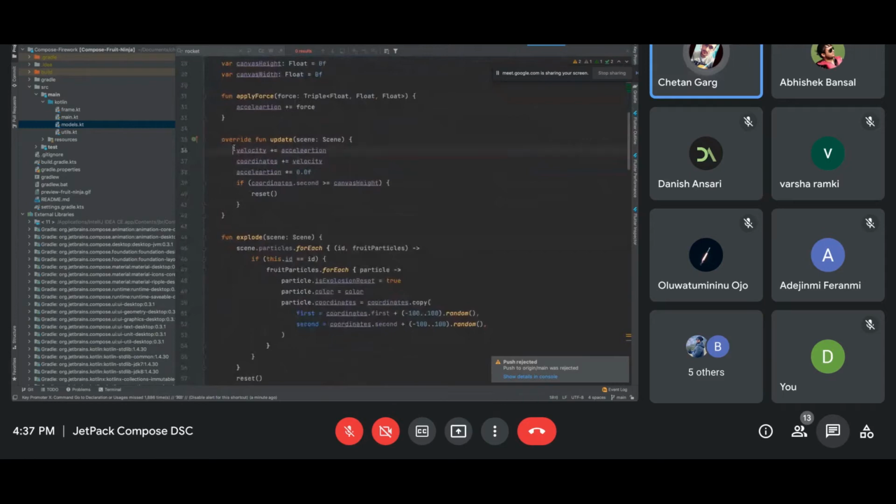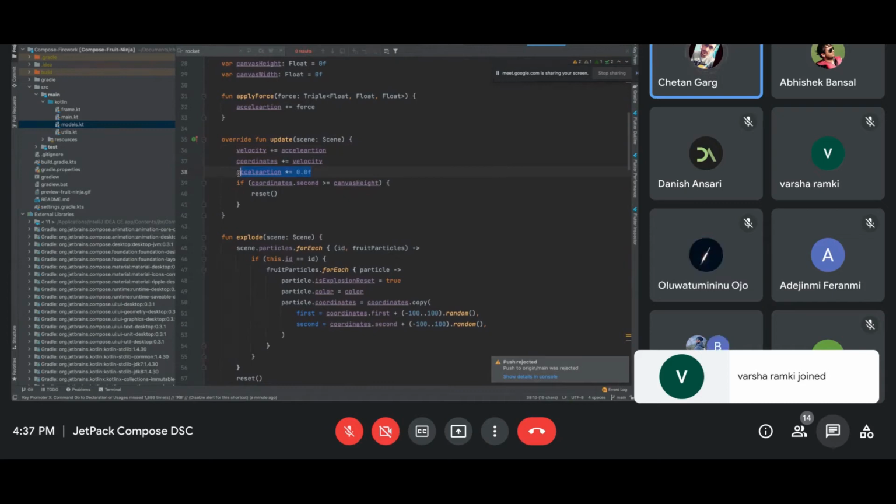So in the update, you can see what I'm doing. I'm adding a specific acceleration to the velocity, and that acceleration comes from my canvas, so it's a global entity. Acceleration is the change of speed of an object with respect to time, so with every passing frame I add a value to the velocity, which gives the same simulation as an accelerating object. Then I update those coordinates according to the velocity, and I reset the acceleration.